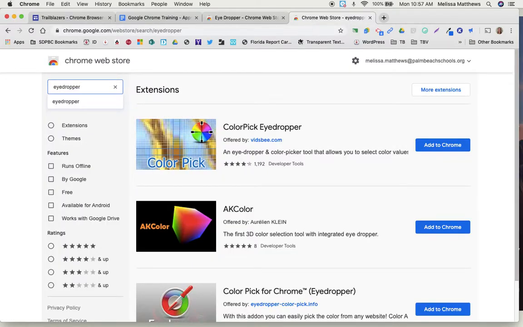So here's the Chrome Web Store. Feel free to go shopping. This is the only store that is almost always free. They at least have free versions for whatever you might want to use. So feel free to go through and find other extensions that will help you in your day-to-day tasks.